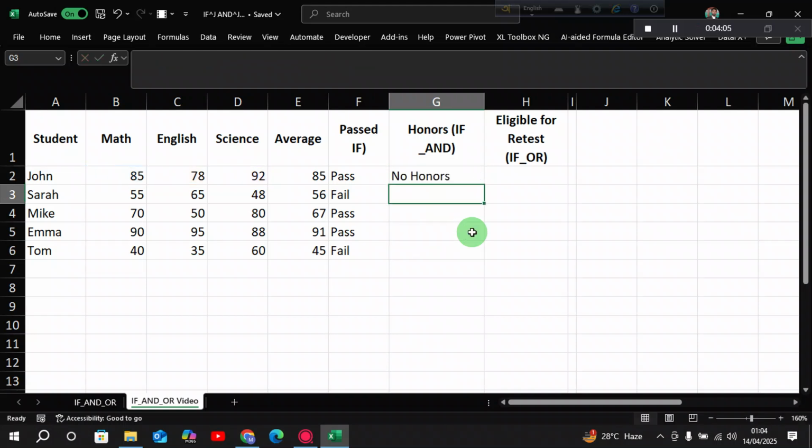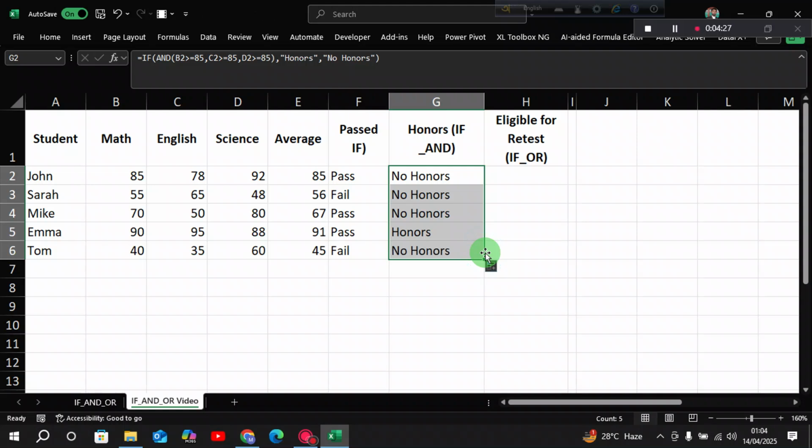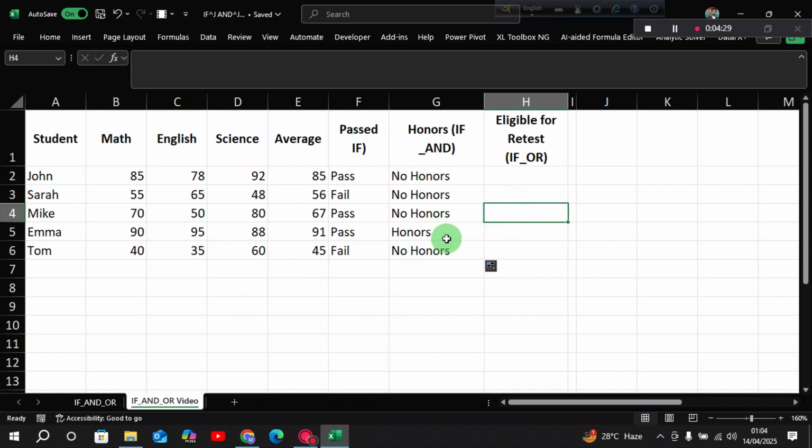Press enter so that we can see John has no honors since he has less than 85 in English, but the others are met. But since he has not met the condition in English, he has no honors. We know that the AND function only gives the true value if all the conditions are met. After dragging it down, we have done this combination formula for all the students as well.